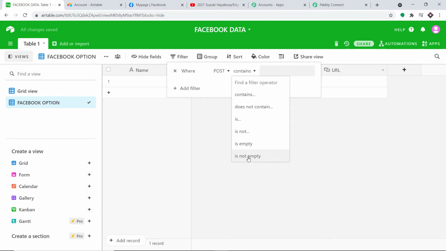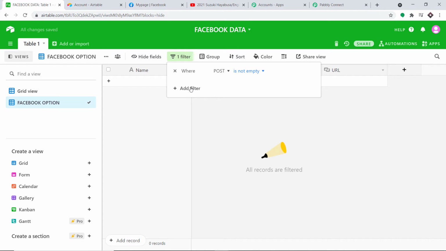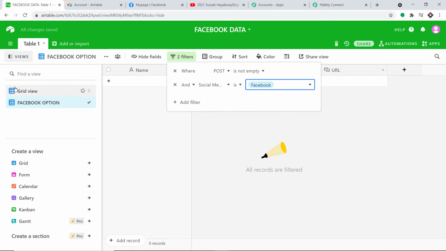How about we keep it as is not empty? And then we have the second filter, and this is for the social media option, and we are going to select the option as Facebook. If someone selects in the grid view the social media option as Facebook, the data will automatically arrive in this particular row. Okay, excellent.